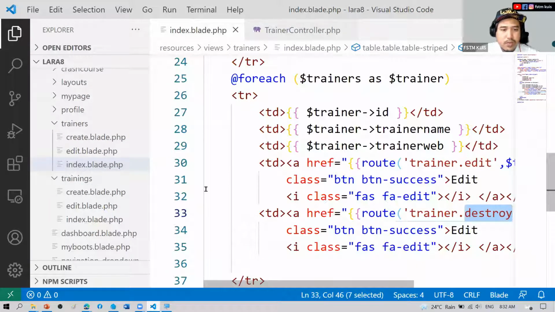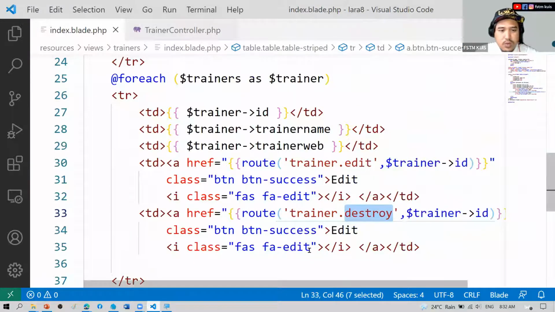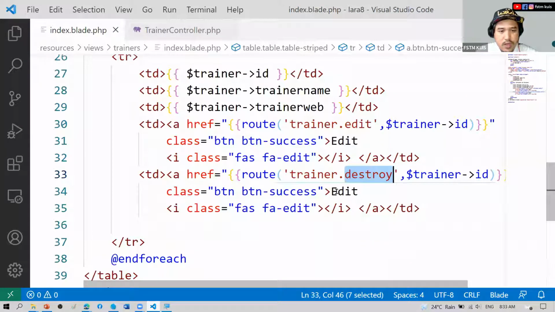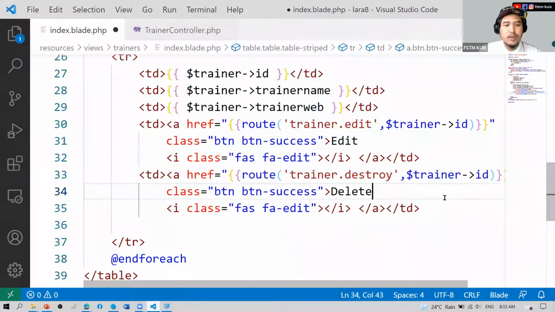So we need to point this to destroy. Trainer dot destroy. Trainer controller at destroy. Then you will see here, this is to delete. Okay, trash.